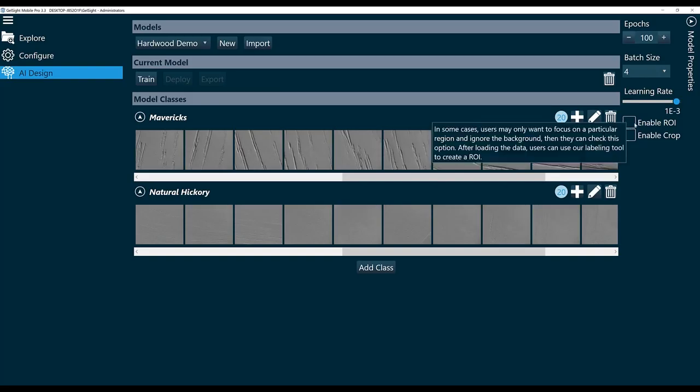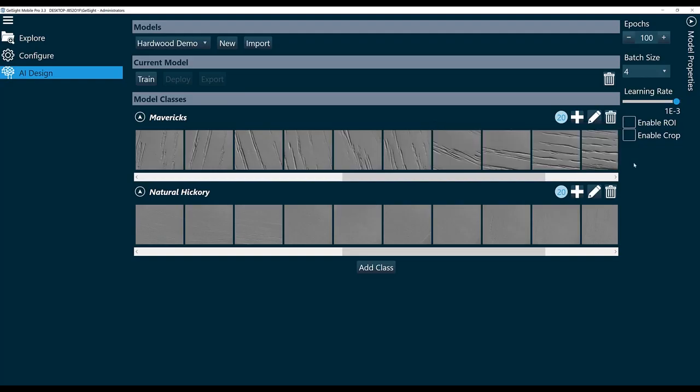Enable ROI would be used if our surface didn't take up the full field of view. So we won't use Enable ROI in this case because the textured pattern takes up our whole camera field of view. But we can use Enable Crop. Enable Crop is going to basically take the scans that you have and crop them down into smaller pieces, 800 by 800 pixels in this case, so that it can build a larger data set from the number of scans that you've already uploaded.